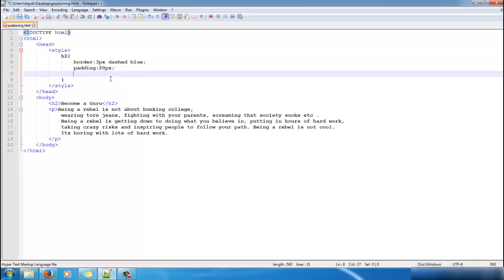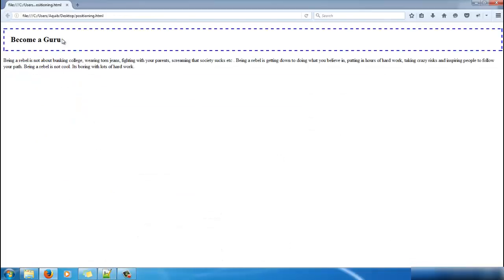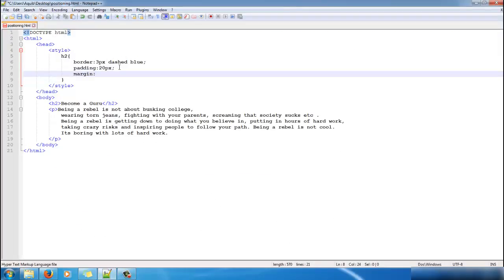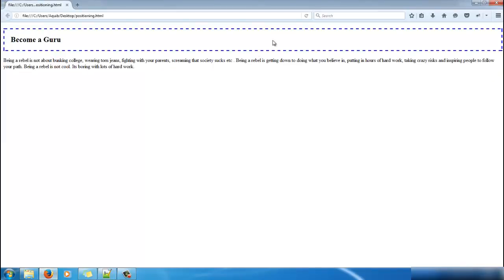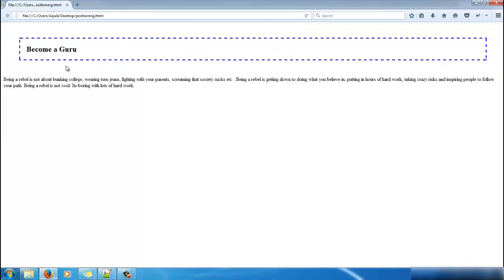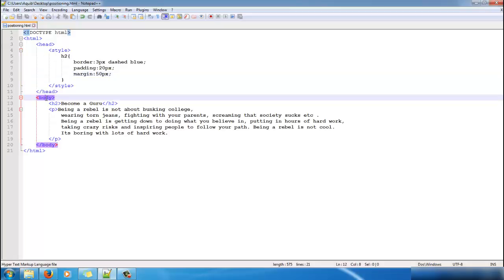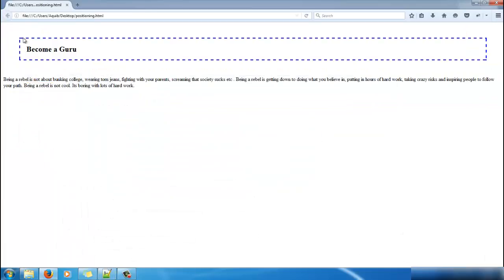The third most important part of the box model is known as margin. Margin is basically the space between two different elements. Okay, so for example, if I say margin of 50 pixels now and refresh this, we'll observe that there is a space between the heading element and the paragraph element and also the body element, right? So since everything comes inside the body, you see that there is a margin with the body element as well, right?